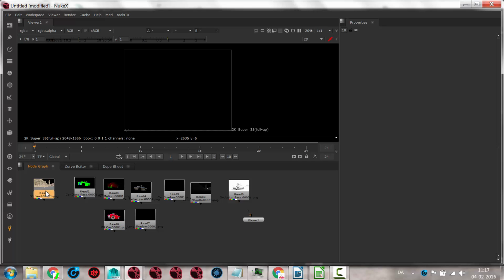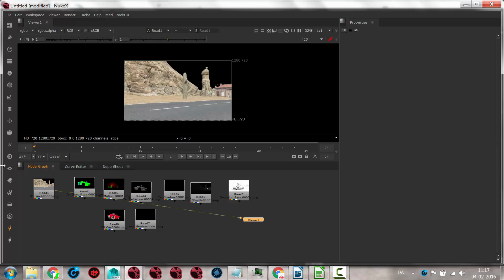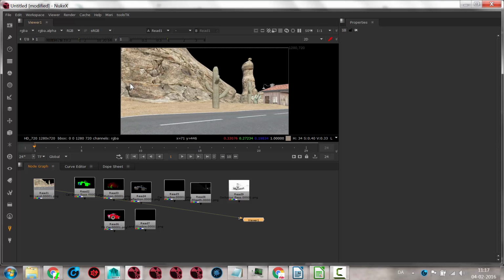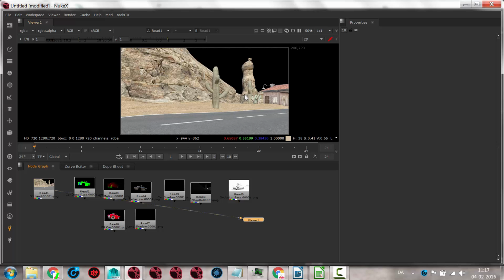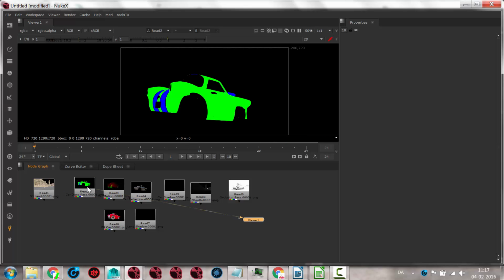So we have a background clip. Actually, it's a background clip without a sky. So if I just press A, you can see that there's a mask. So we can put a sky behind it. Then we have what's called a disco pass.